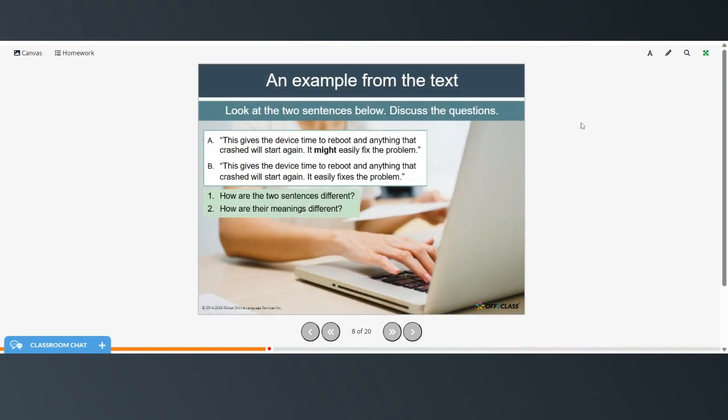Now look at the two examples below and discuss the questions. This gives the device time to reboot, and anything that crashed will start again. It might easily fix the problem. This gives the device time to reboot, and anything that crashed will start again. It easily fixes the problem.